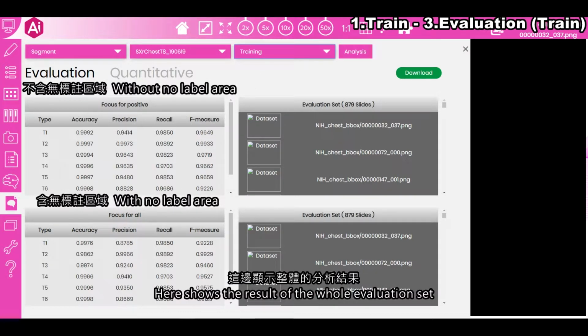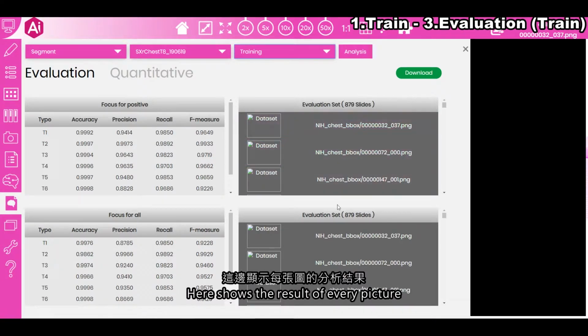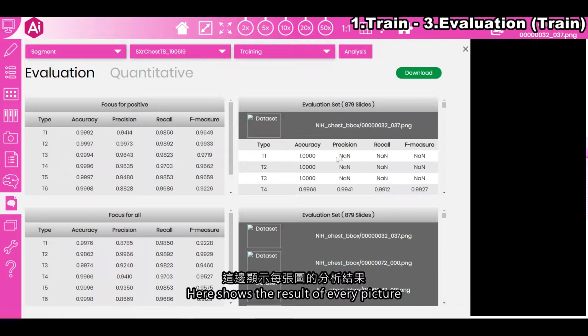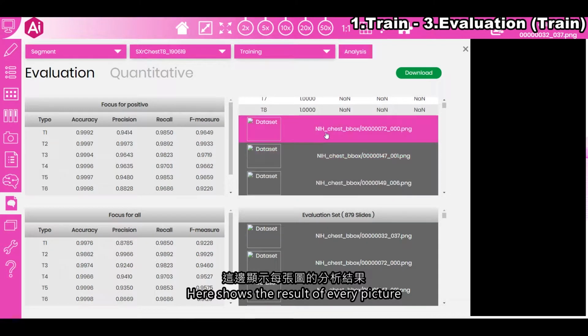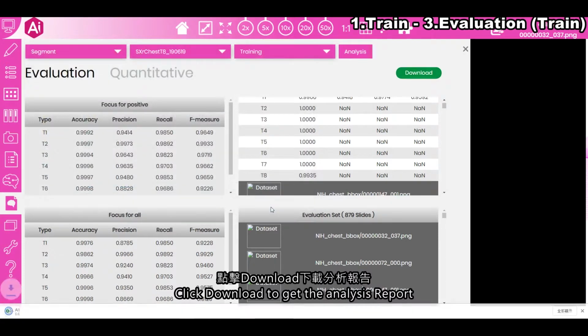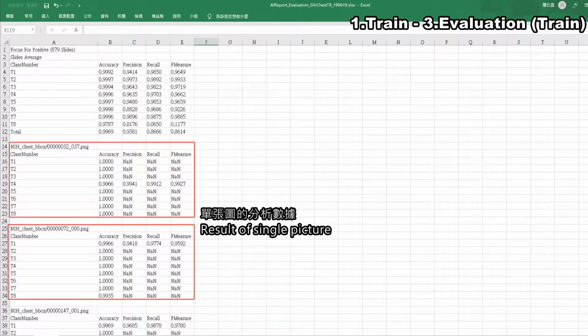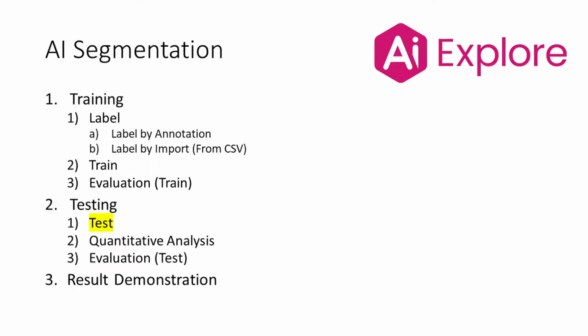Here, shows the result of the whole evaluation set. Here, shows the result of every picture. Click Download to get the analysis report. Finally, you will find the entire analysis result. And this is the result of single picture. At this point, you have already mastered the training of AI.